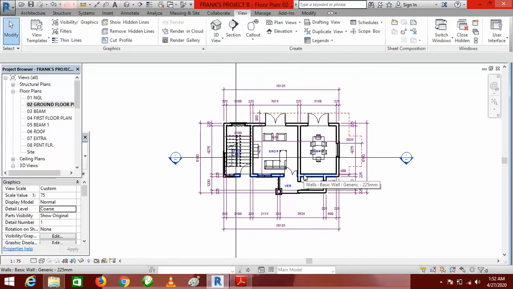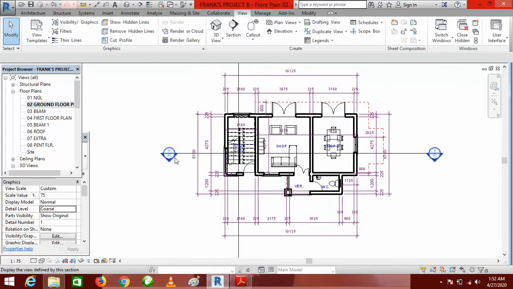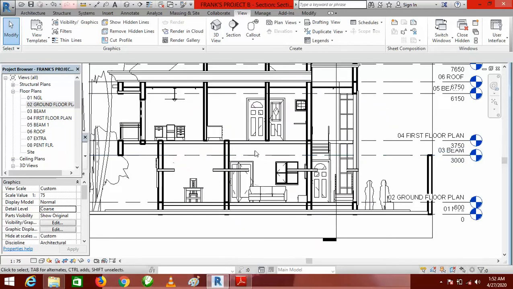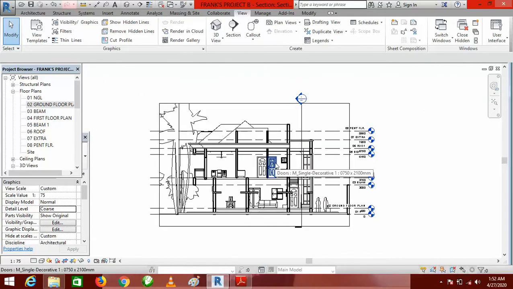Now I want to show you one other thing again. What I want to show you now is how to open the section view. Like you've been seeing me doing, I normally come here to the head and double click on it. Once I double click on it, it shows me the section. There are other ways to do it.